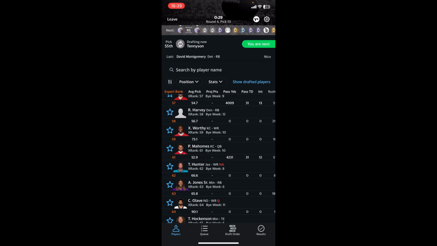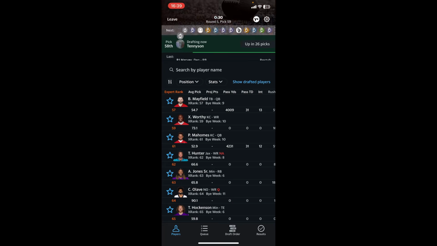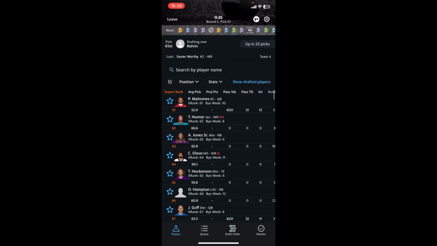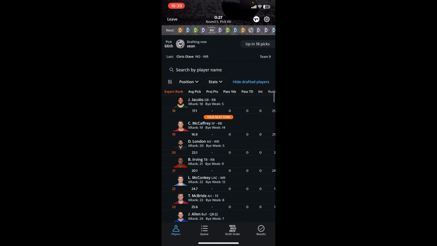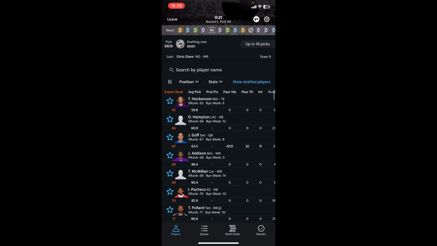As you can see, it's almost my turn again, and it's my turn, and I'll be having 2 turns in succession. So I will be choosing TE, Laporta, and a running back. I'm going to go with R. Harvey. And then, of course, as you're selecting your players, you can see the show drafted players option right here. I'm going to tap on it. And these are the players that have been drafted. I'm going to hide drafted players. And there we have those who haven't been drafted.